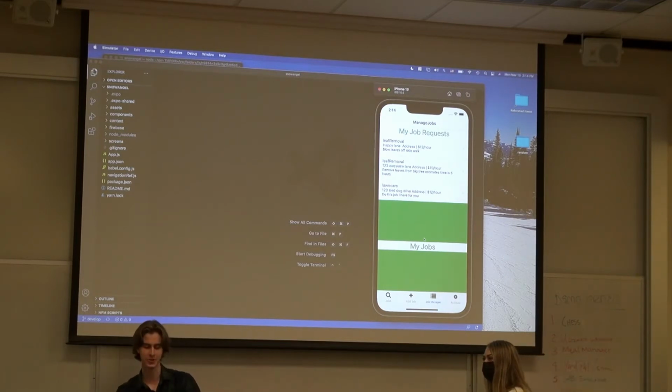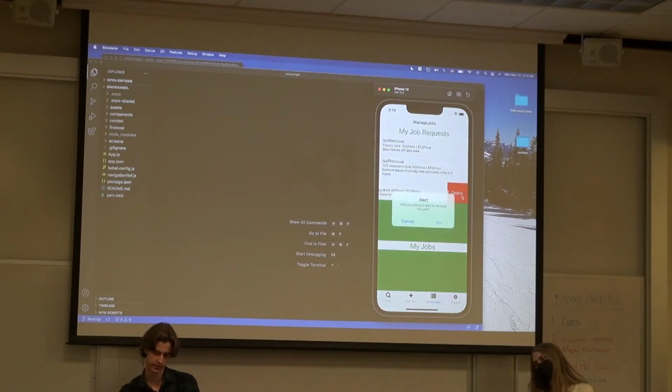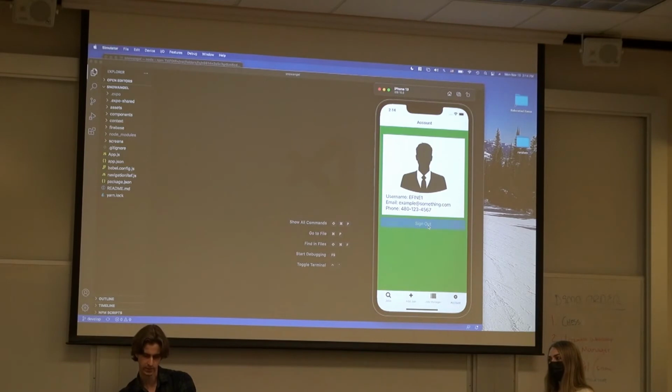So, long story short, it adds it to the job, and then you have your my job requests, and then you have your my jobs, which are the jobs that you've accepted. You can delete the job from your list, which should delete it there, and then it'll also delete it in your job. So I think the state or something just got messed up, and then you can just sign out.